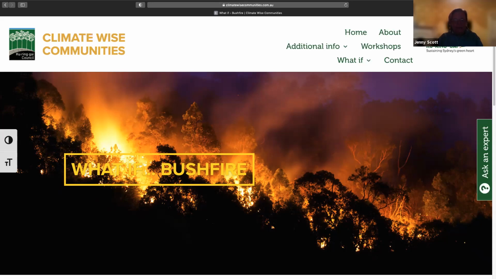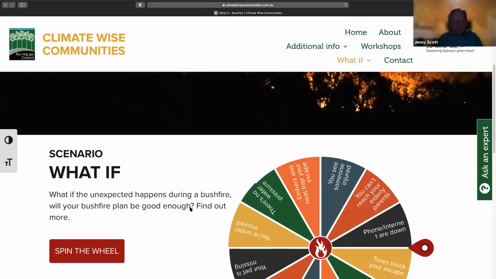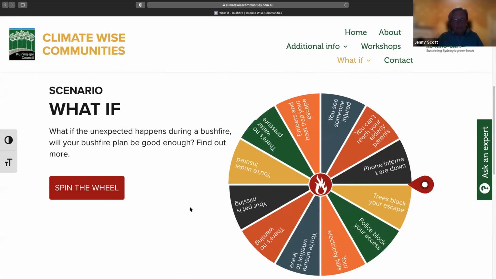And their plan didn't have contingencies in it to allow them to draw on alternatives when their first plan failed. So what this does, and we do emphasize this with Climate-Wise Communities, is that you need to think about these contingencies. They happen often, and you need to know what you're going to do if that happens to you when the fire approaches your property.